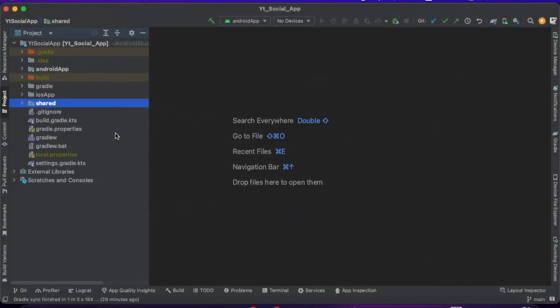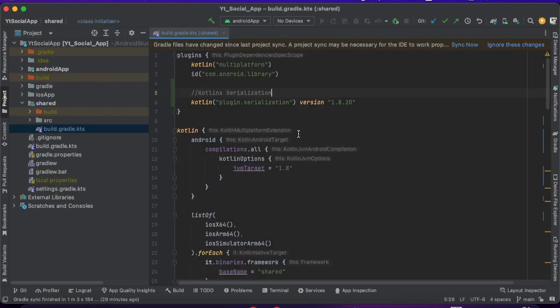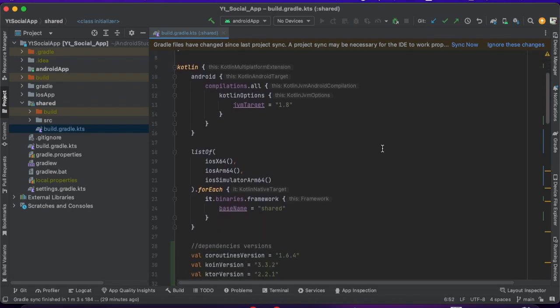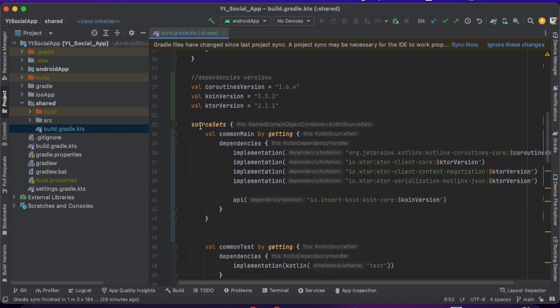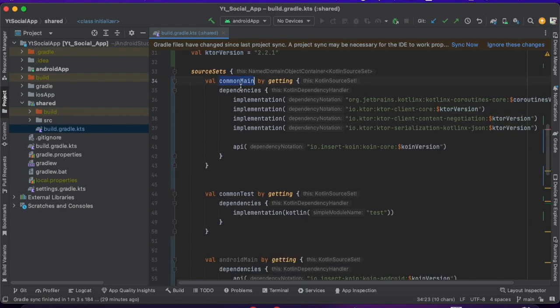Alright, so the first thing is let's expand this shared module and double click on the build.gradle.kts file. As you can see, I've got a couple of things added to get started quickly. First of all, inside this plugins block, you will need to add the plugin for the Kotlinx Serialization library. And then if you scroll down right above this source set block, you can add Kotlinx versions, Koin versions, and Ktor versions. And after that, you can add this dependency block inside the common main block.